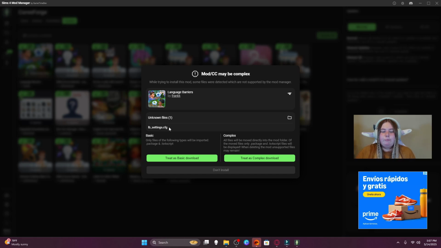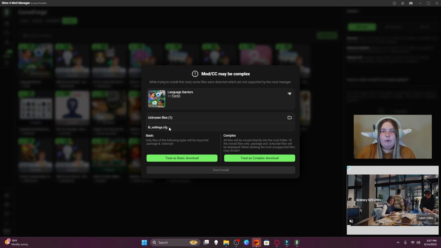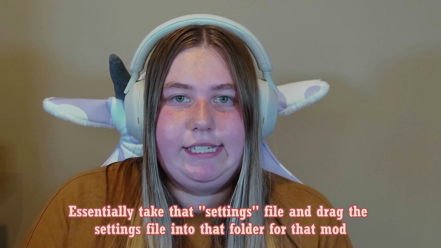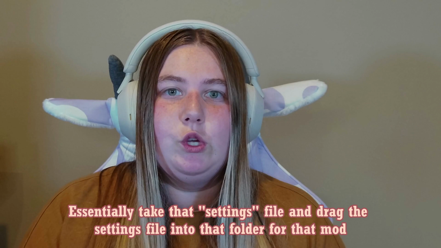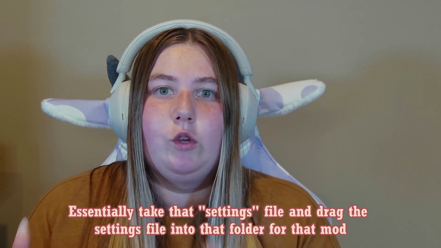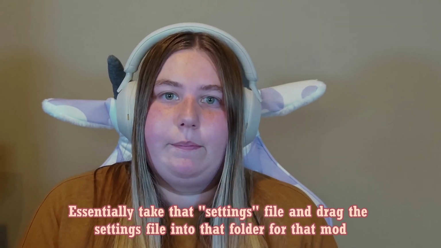So you might want to do this manually and update it, especially with MC Command Center. They have a settings file, and if you have certain settings with that mod, you want to move that over each time you update a mod. So that is also very important that you move your global settings over, because if not, it'll delete them and you'll have to redo those settings.